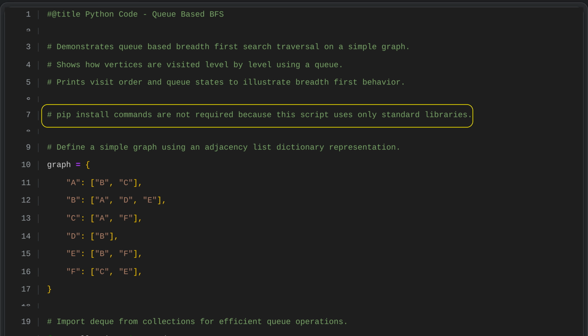This line explains that the script uses only Python's built-in standard libraries and does not depend on any external packages. This matters because it means you can run the code without installing anything extra. As a result, the script is easier to use, more accessible, and straightforward to execute on most systems that already have Python installed.